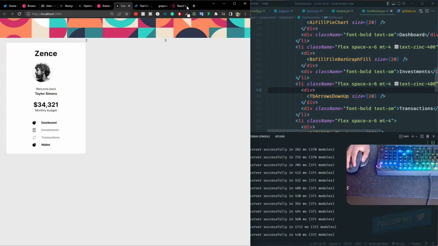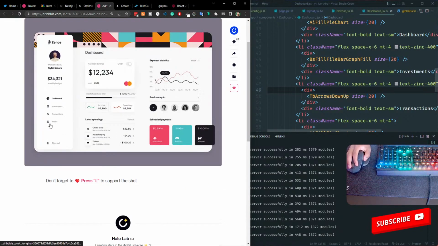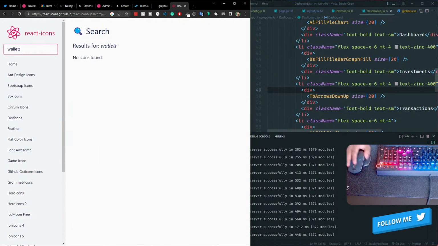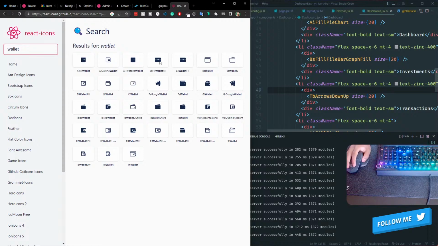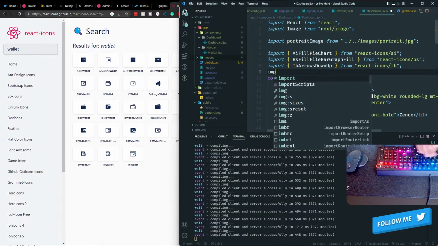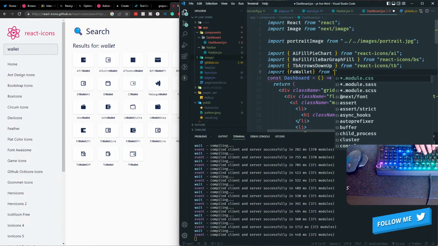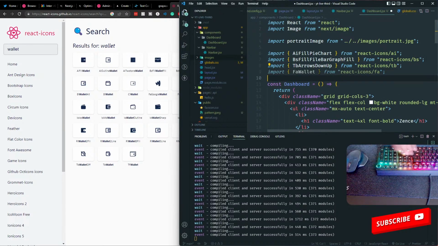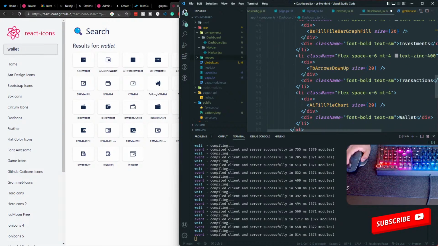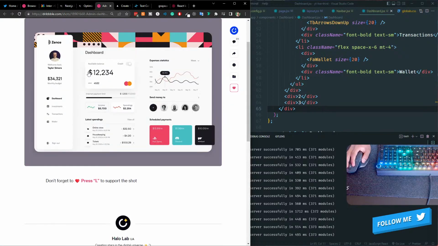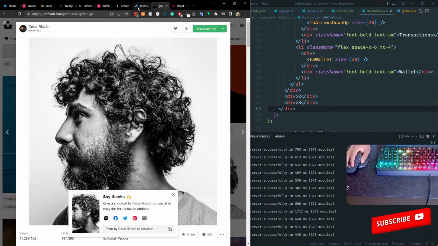We need one more icon, which is the wallet, right? So we can do the wallet. Let's do this one. I'll do it like that. That's a Font Awesome, I believe. Yeah, Font Awesome. React icon /FA, and then taking the wallet, paste it in here, and perfect. I think we have our stuff in order pretty much.